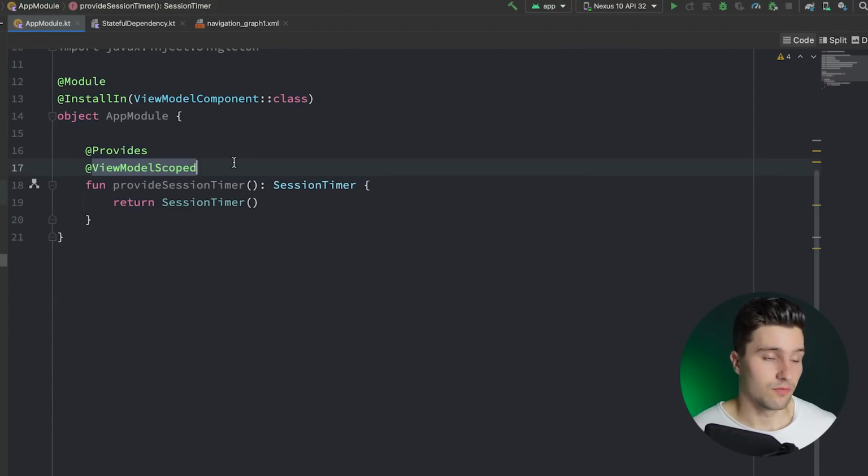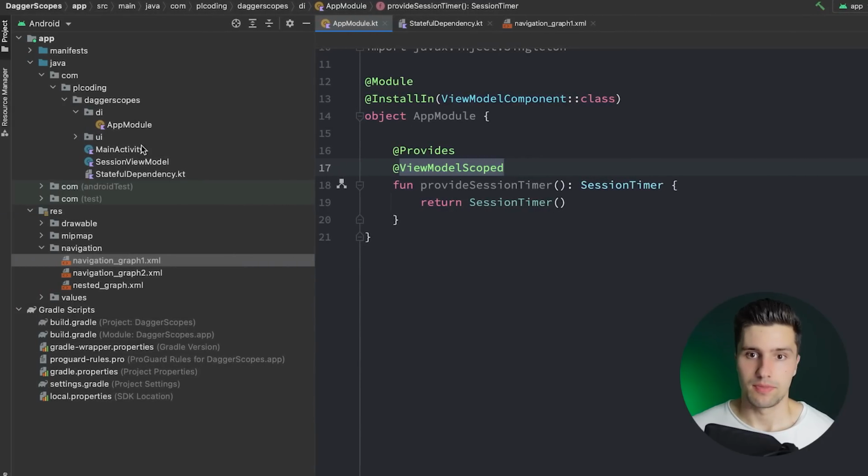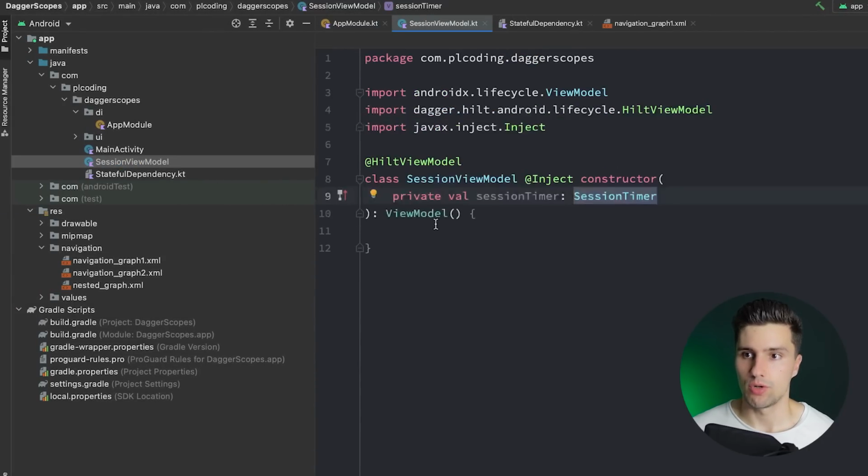So if that view model is, for example, bound to a fragment, then that would mean that the dependency lives as long as that fragment is actually on the backstack. Or if the view model is bound to an activity, it would live as long as that specific activity is on the backstack. So until the user actually presses the back button and pops that activity or fragment from the backstack.